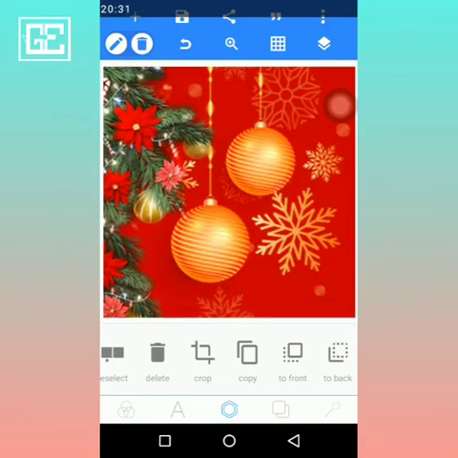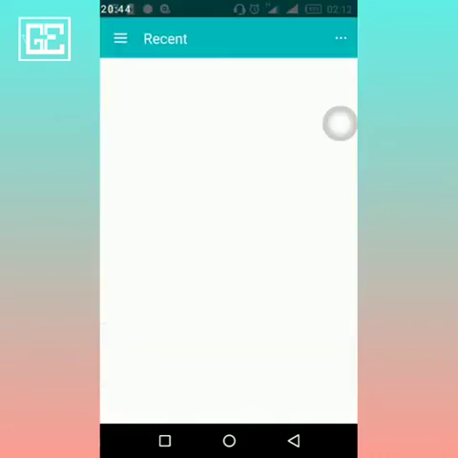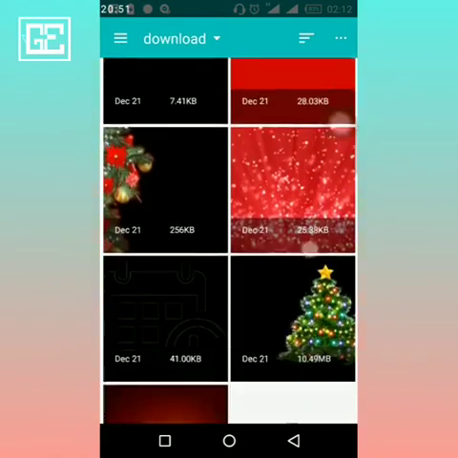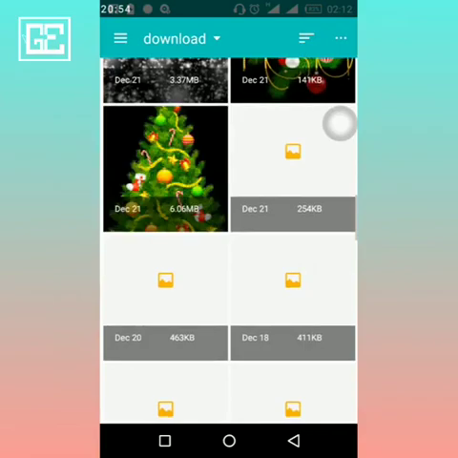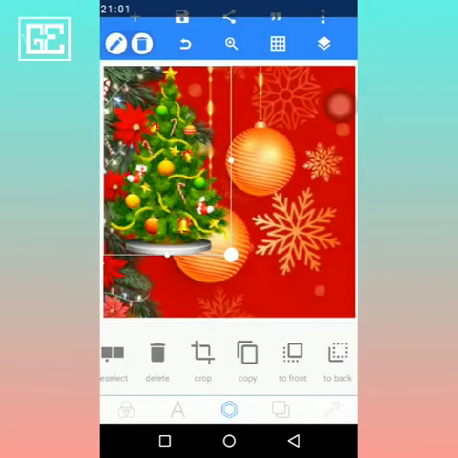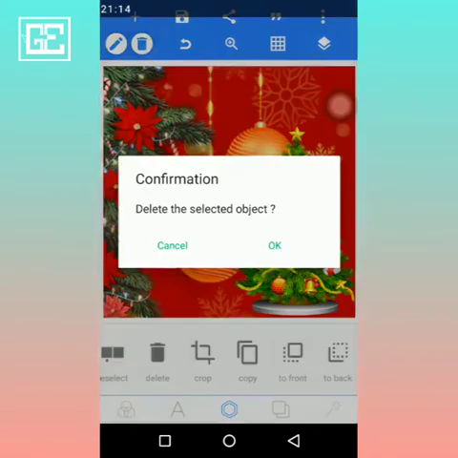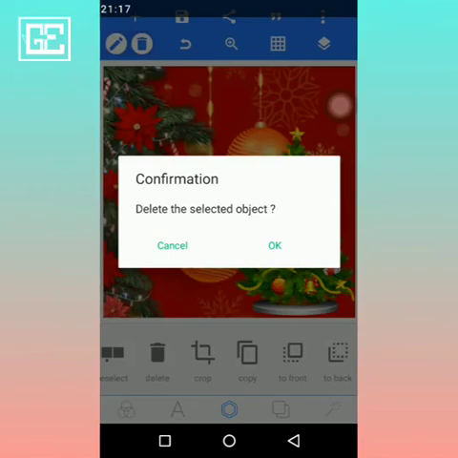You can also add things from your gallery. You can also add objects from your gallery. I think I should end the video now because time is not on our side. You can also add this thing. Isn't this nice? Oh, come on, guys, tell me if this is not nice. You can also delete the selected object. Cancel. I'm not going to do that.